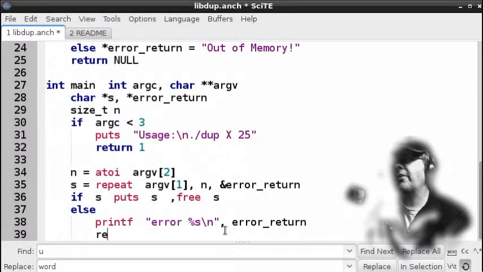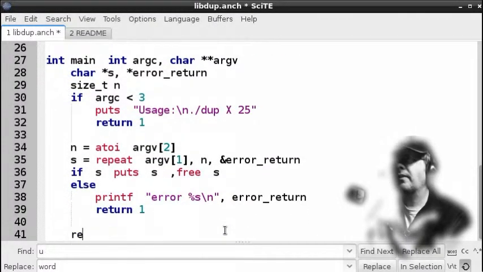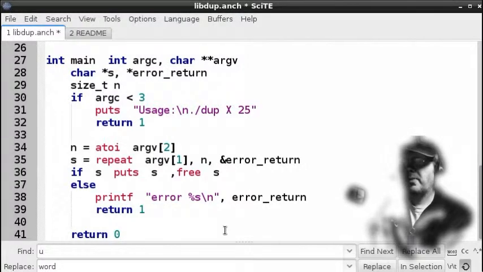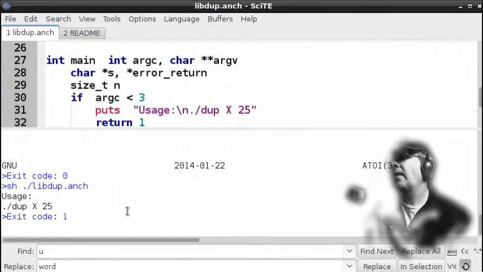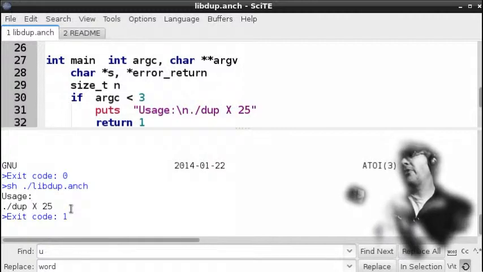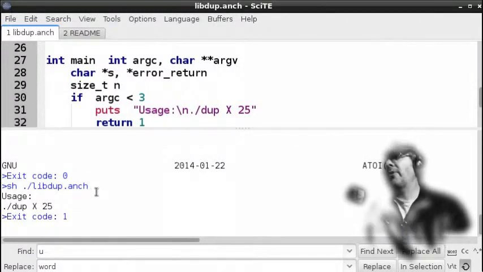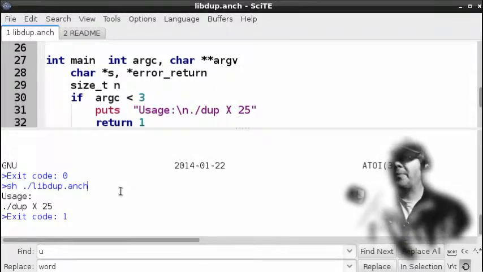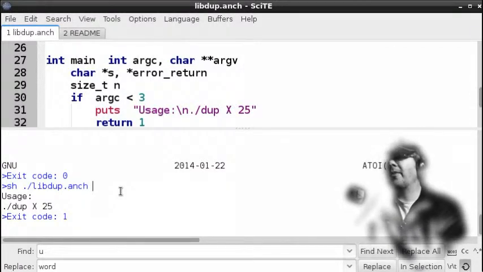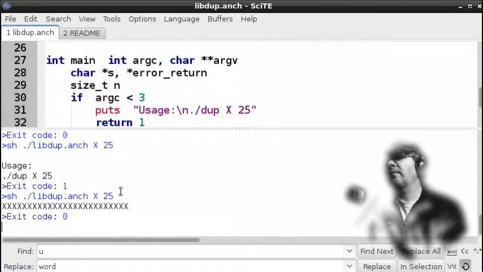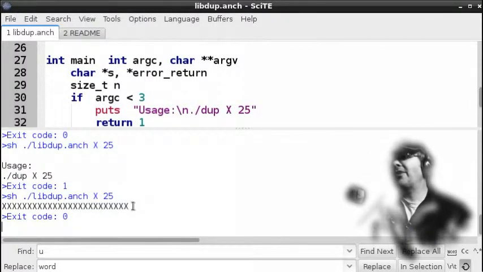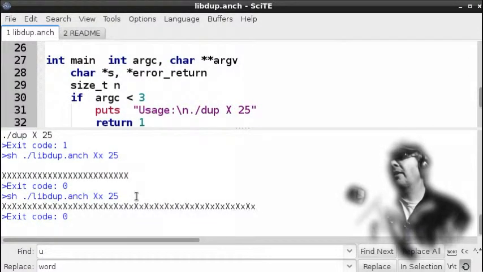Print the error, return 1, and that's our program. It gives us some usage information when we try to run it. Since we're running it as a script, we have to use this command up here. And it prints 25 X's. Now if we double the number of X's here, it'll print 25 of those. So this is working pretty well.